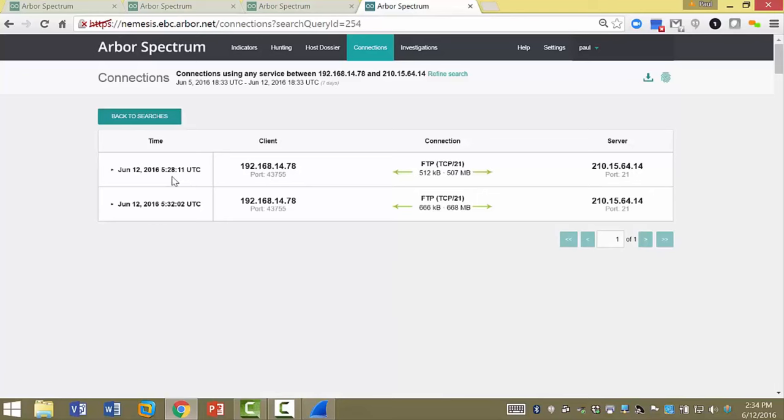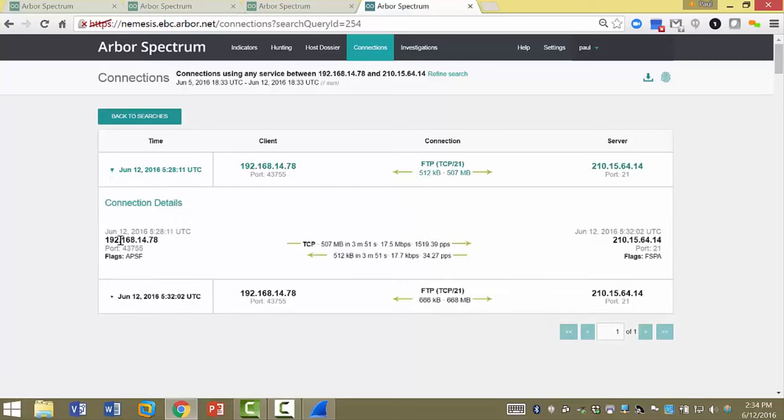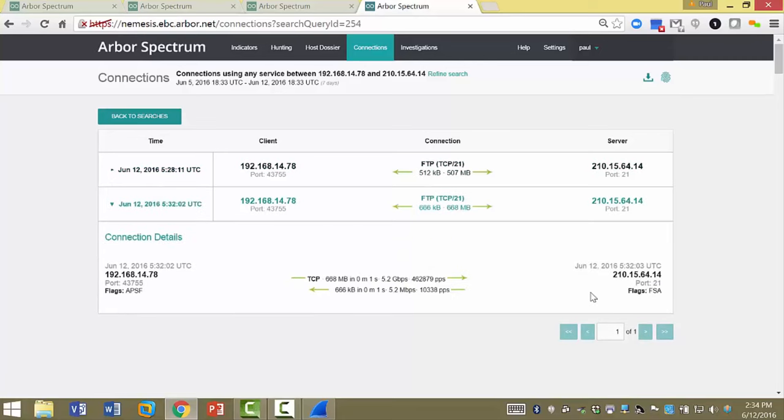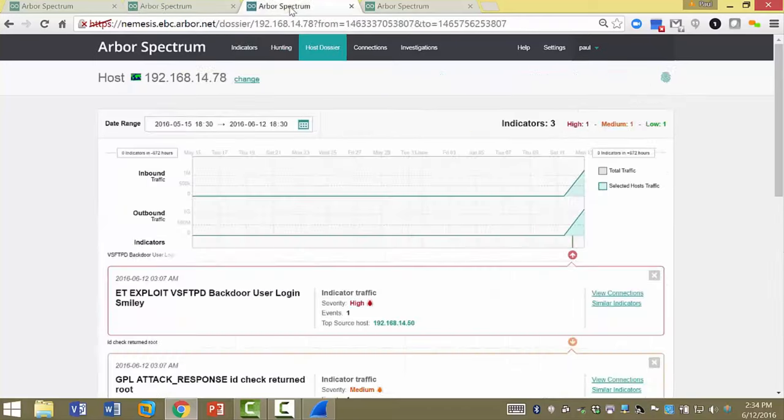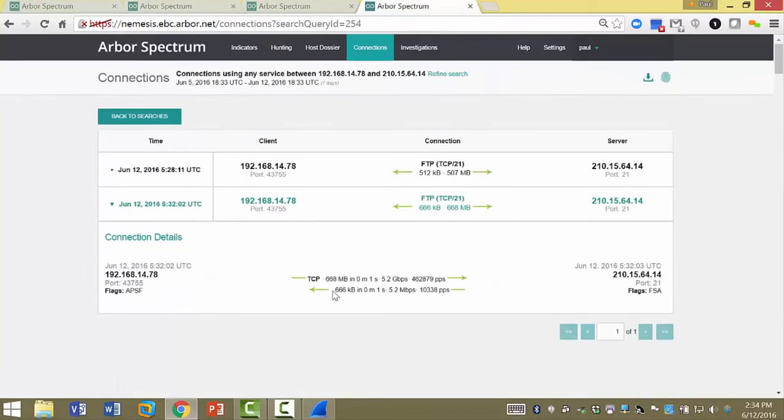And we can see that at 5:28, we sent out 500 megs. And at 5:32, we sent out almost 700 megs. So yes, that gigabyte of data was accurate. It went out, it went to the country of concern, and it went in the time frame. So we have now confirmed. So we did what I like to say: hunted, visualized, and confirmed that that data exfiltrated from our network.